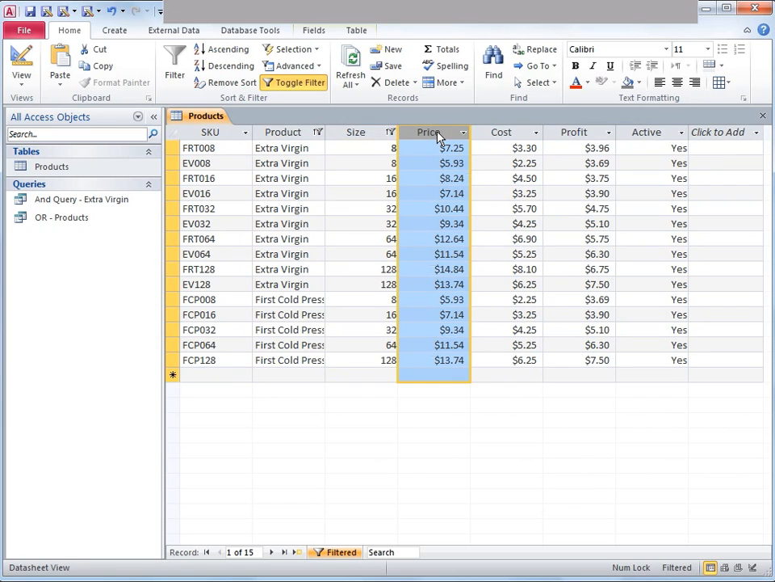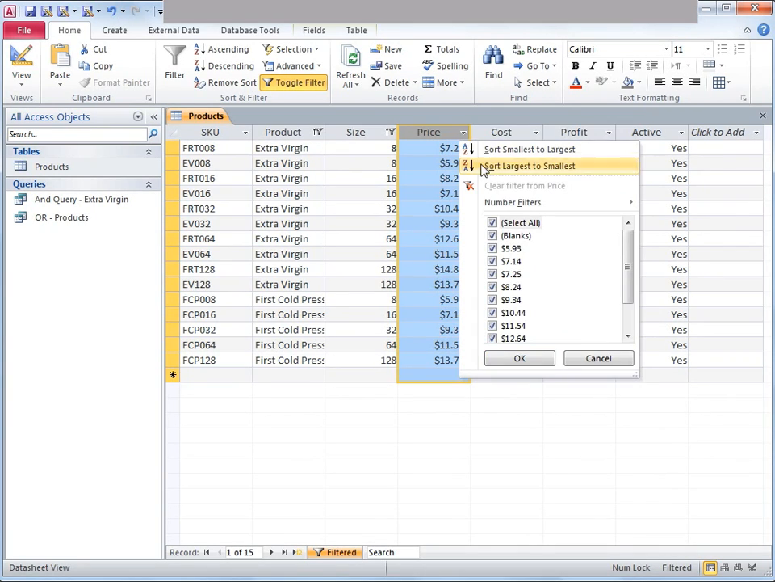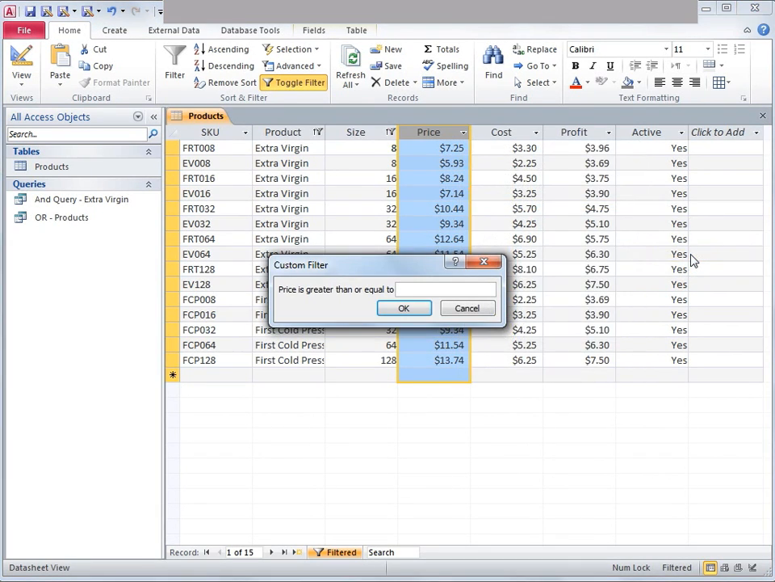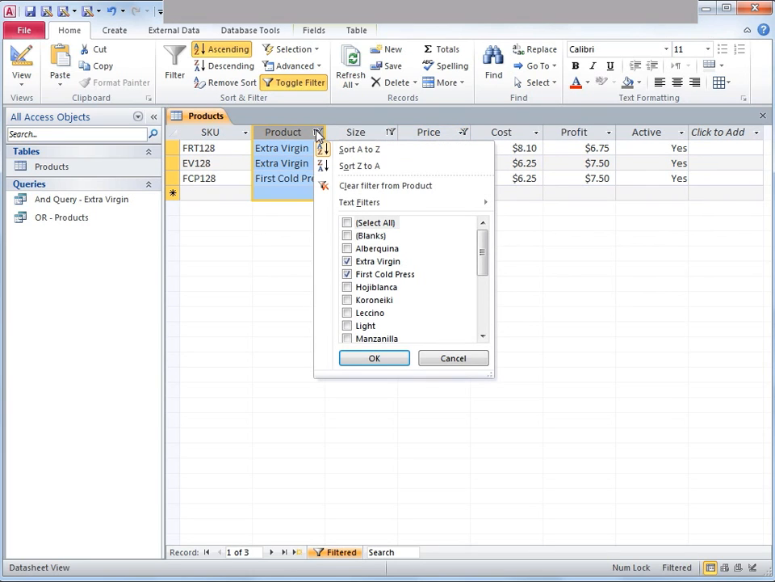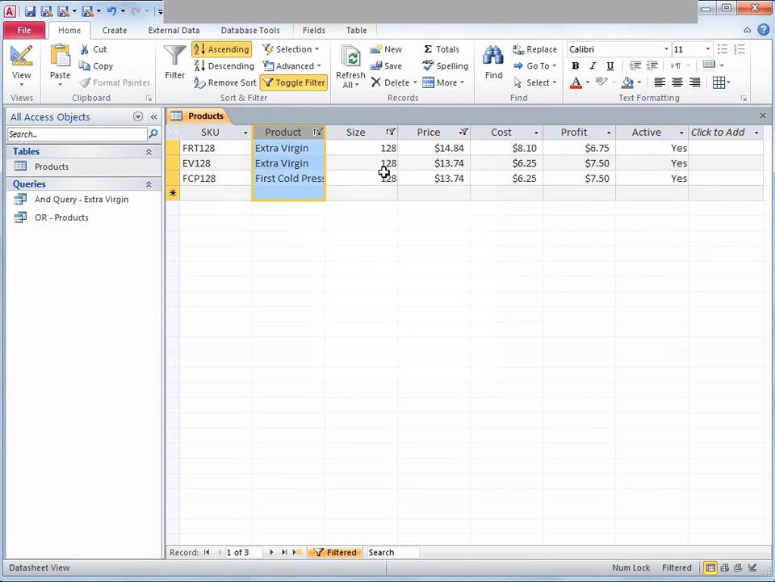So I'm going to go to the price column and click on the drop down and go to number filters, where I'm going to click on greater than again and type in 13 this time and click OK. Now I need to sort this in ascending order, which it already is sorted. But just to show you, click on this icon and then click on Sort A to Z. And it'll sort the data in ascending order by product name. So this is where we need to get to.